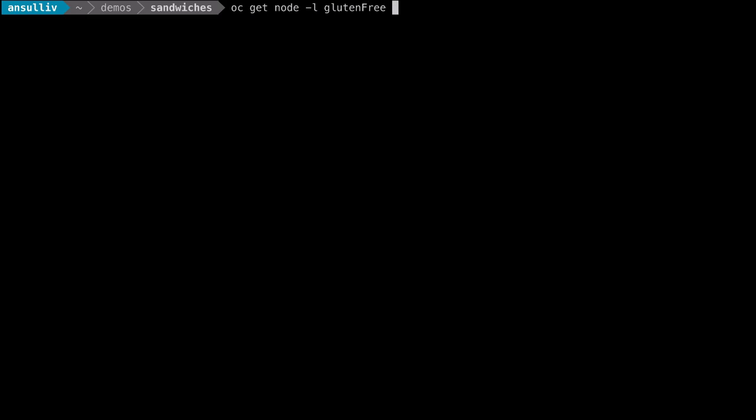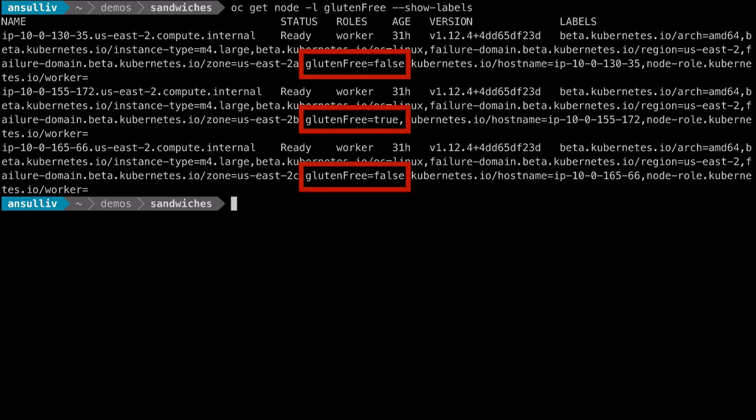First, when we review our nodes, we can see that they have a label attached to them. This label is used by some of the pods to help with scheduling processes. Seen here, the first and third nodes have a gluten-free equals false node label. The middle one has a gluten-free equals true label.